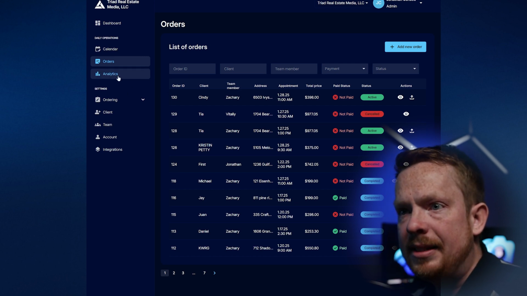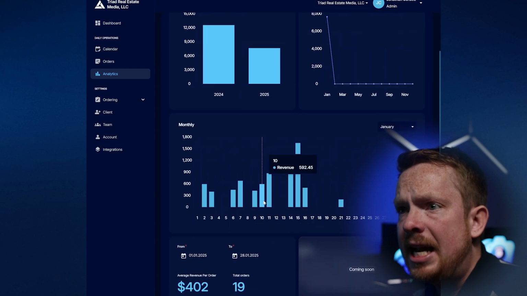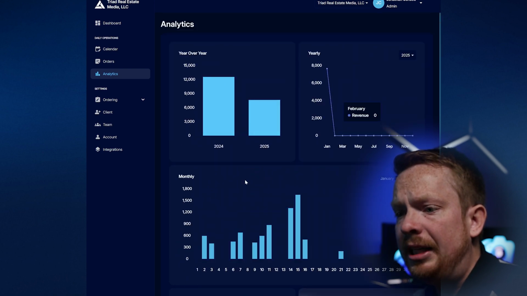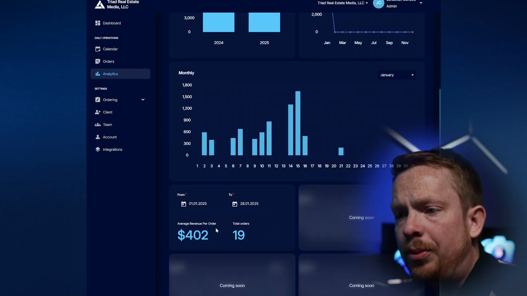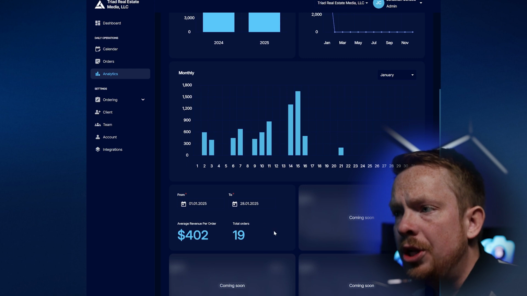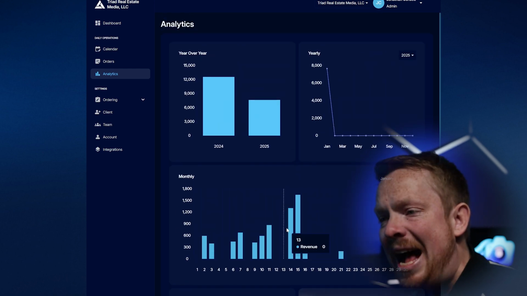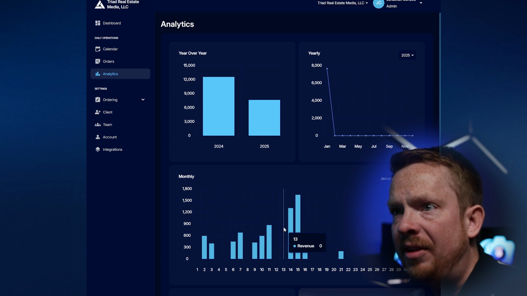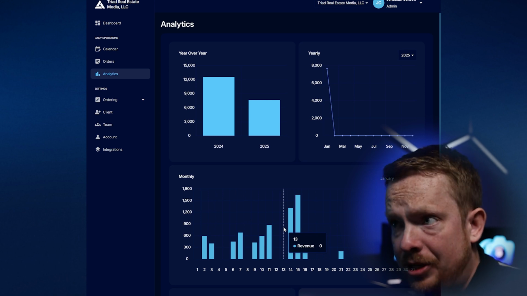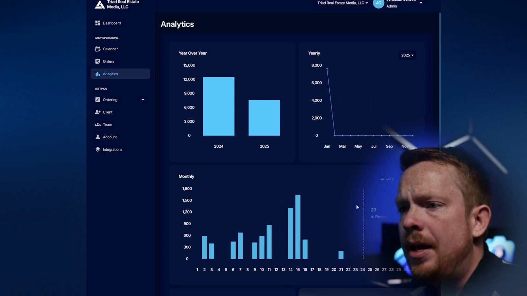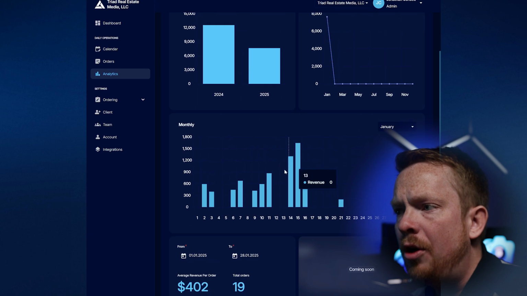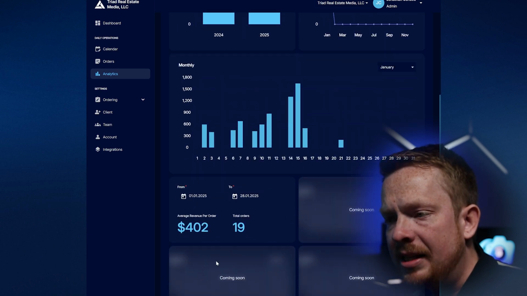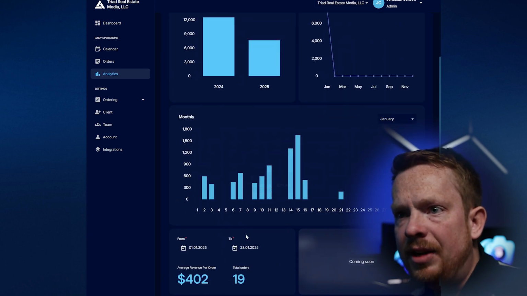Moving on to the analytics. If you guys want to track how you guys are doing year over year, your yearly, your average revenue per order, your total orders, all of that is available at launch. We made sure this was available to you guys because we know you love analytics, and I especially love analytics. So we have a few of the basics here, all the required, and we're going to add even more awesome analytics as we continue to develop.